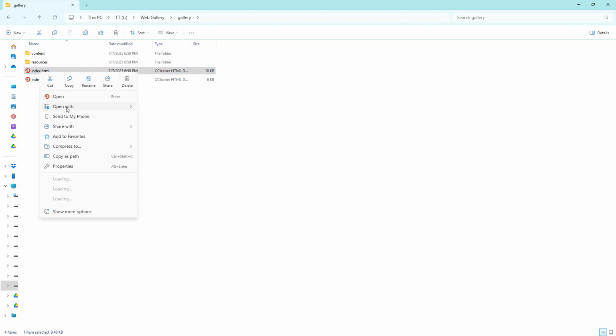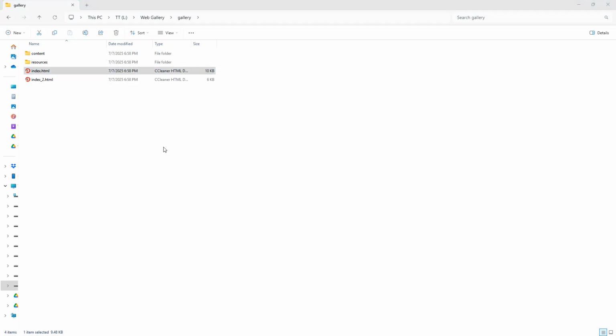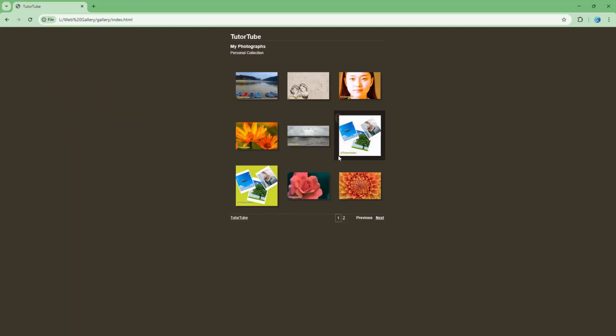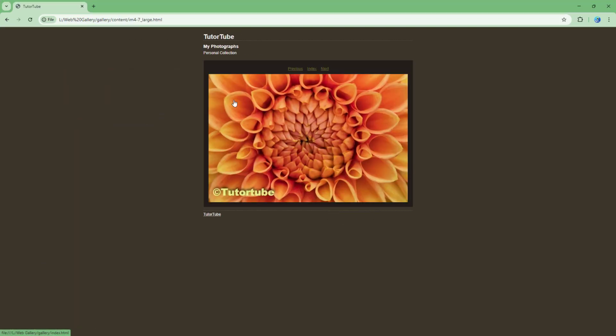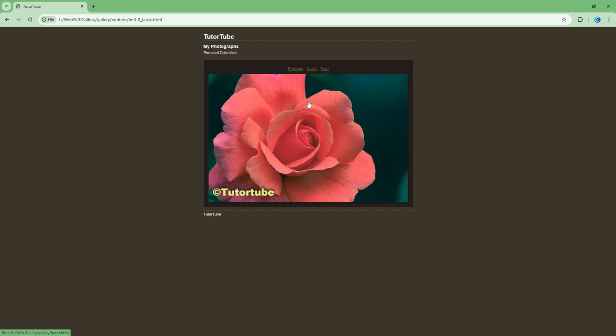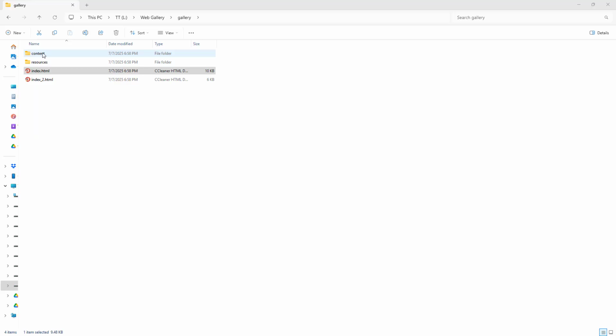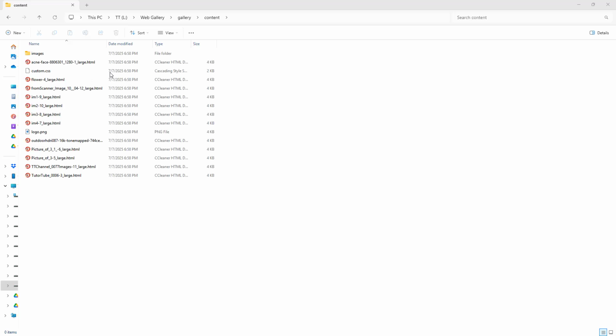Now what I can simply do is, for example, open it with a browser of my choice. I'm just going to open that with Chrome, and then I have my gallery opened up right here. You can see that this is my web gallery, which is exported right here. You've got all of the images, and all of the contents in this particular folder have been exported out, as you can see.